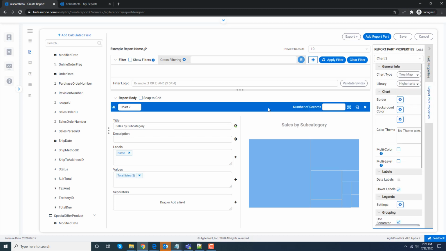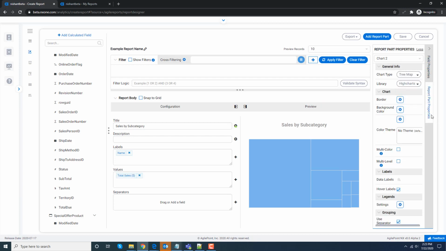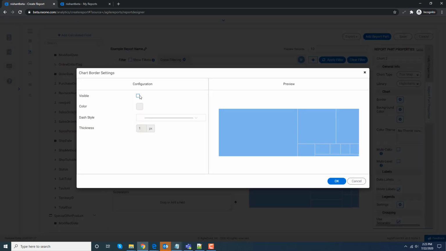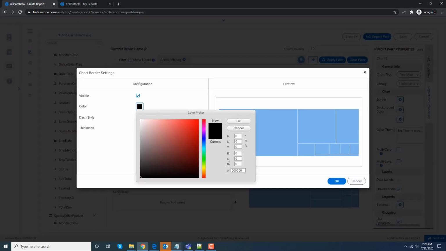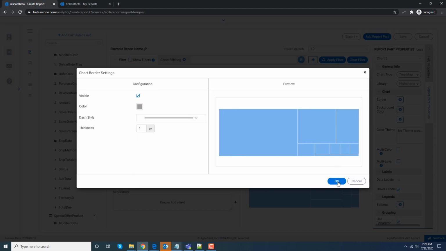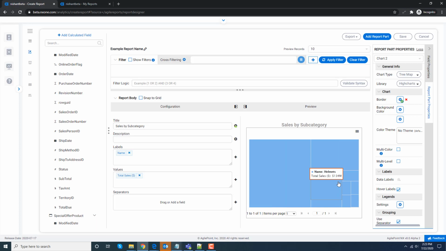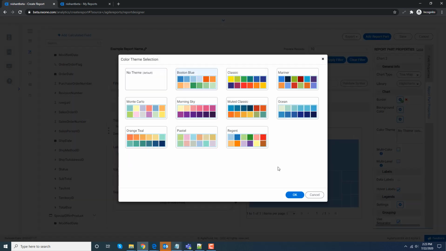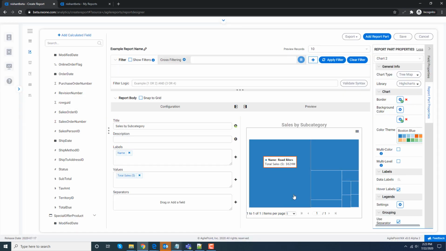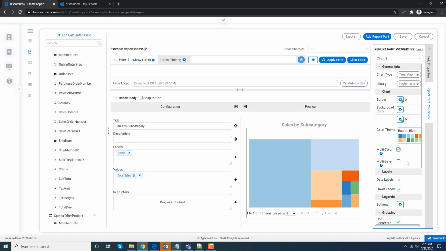So I'm going to click on the header again to bring up the report part properties. I could click on this tab as well. I'm going to quickly put a border which is of type color gray. On the themes, I'm going to select Boston Blue theme, which is one of the themes available out of the box. I'm going to say this will be multicolor.